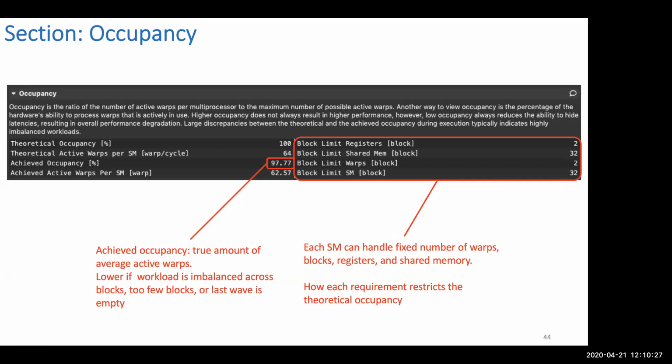I talked a little bit about occupancy at the beginning. This is really only a problem typically if you're latency limited and you don't have enough occupancy, but this section can tell you what about your code is limiting the theoretical and achieved occupancy. Occupancy is basically the true amount of active warps compared to the theoretical amount of active warps.